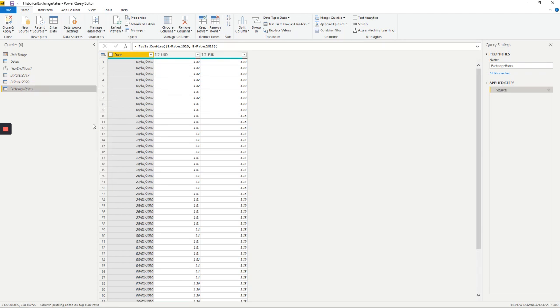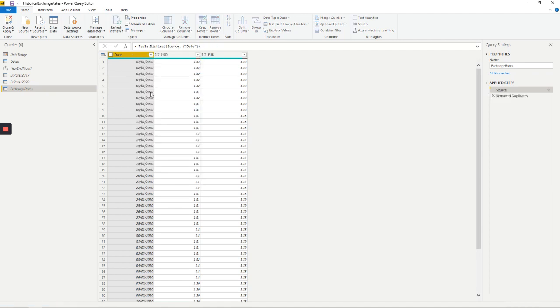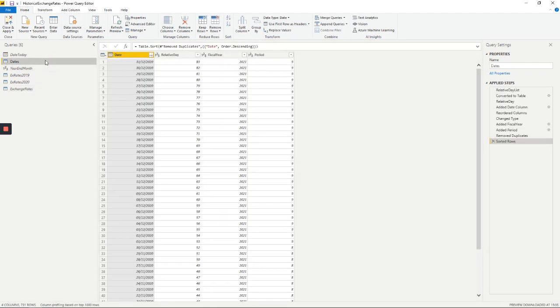Now one little trick, because I'm going to merge this now with my dates table, so I'm just going to remove duplicates from the date column. Now there aren't any duplicates in here, but going through the process of removing the duplicates tells Power BI that this is an index column, and it makes it faster and more efficient to merge. I've already done that on my dates table earlier.